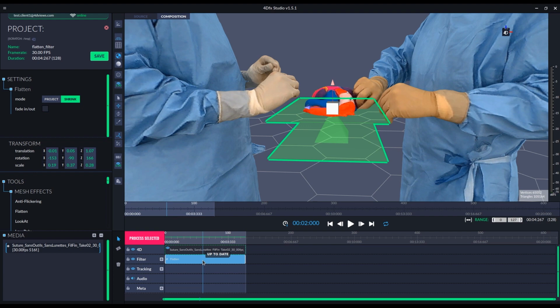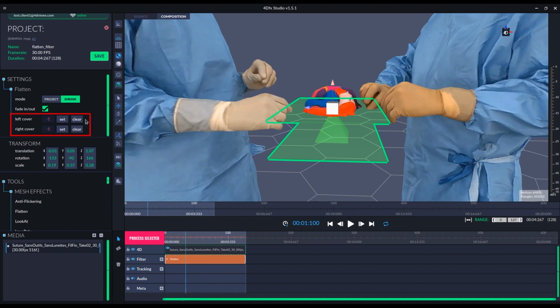There is one last option available in this filter, which is the fade in and out. It can be used to make the effect appear and disappear smoothly. Let's click on this checkbox. We now have two more parameters, the left and right cover frames.